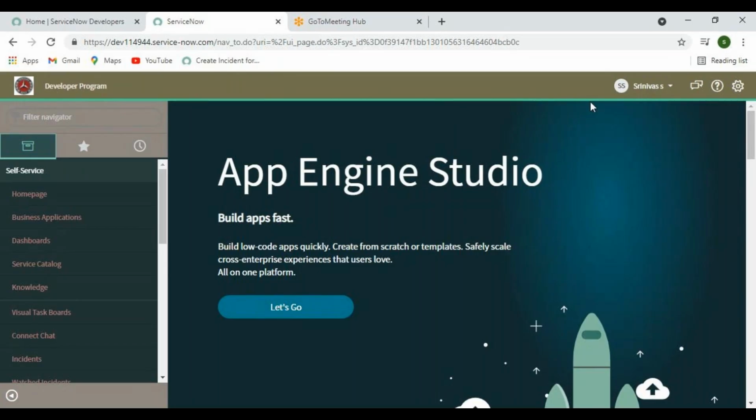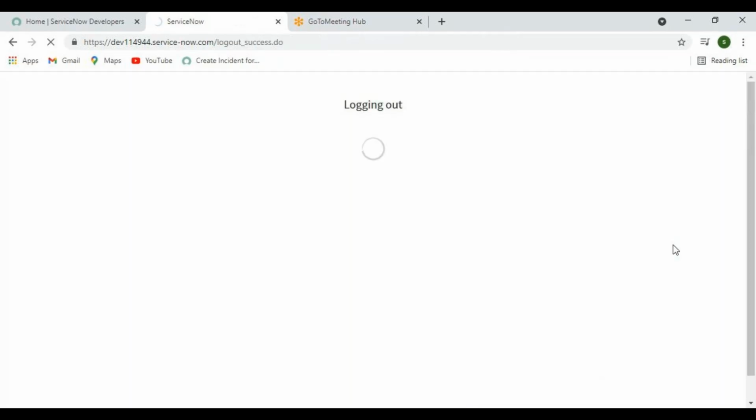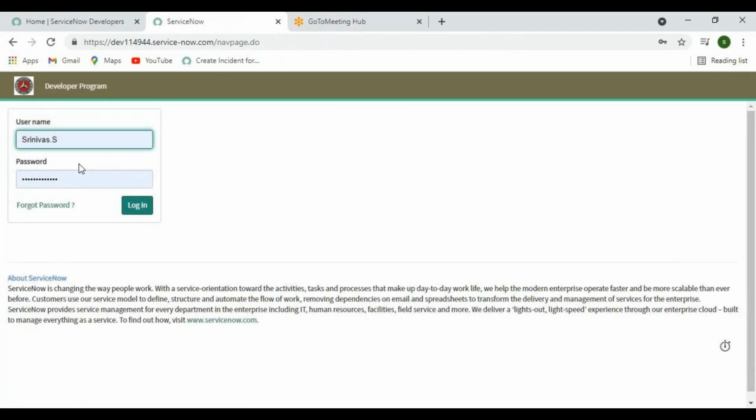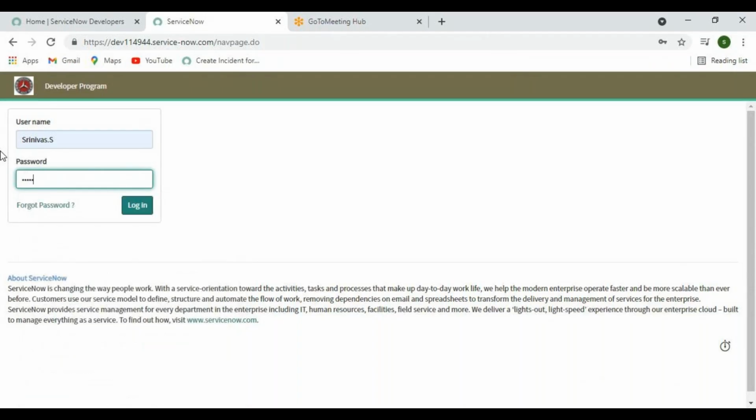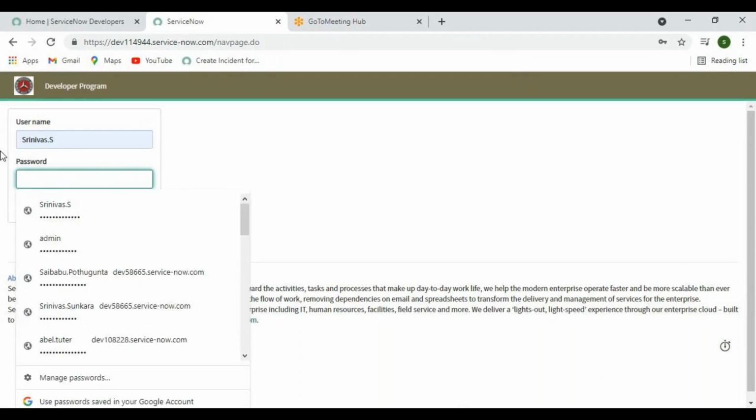Can I show that? Log out. I'm using Srinivas, and now I try to log into my instance a second time.